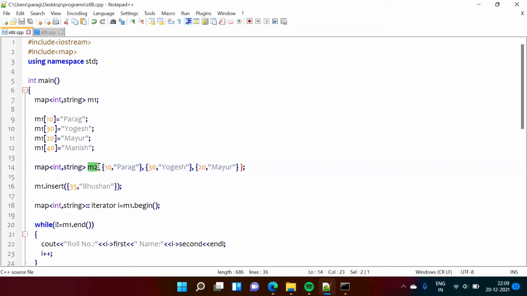Then in this curly bracket we are providing the elements. See, these three pairs we are providing inside these curly brackets. This is the first pair, second pair and third pair. So three pairs we are saving in M2, and here we are saving four pairs in M1. While defining this object M2, at the same time we are initializing it.